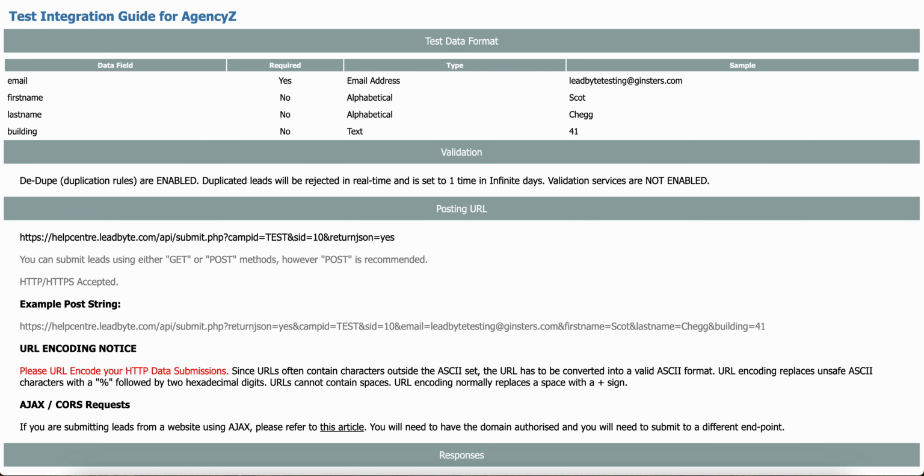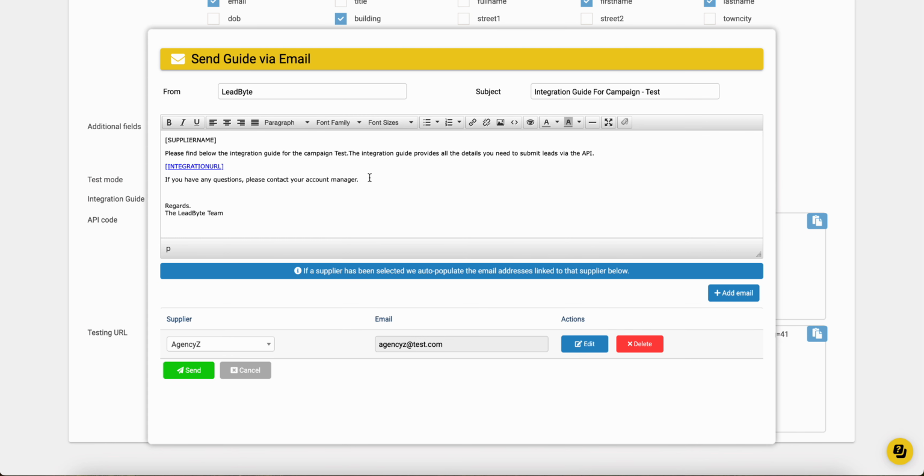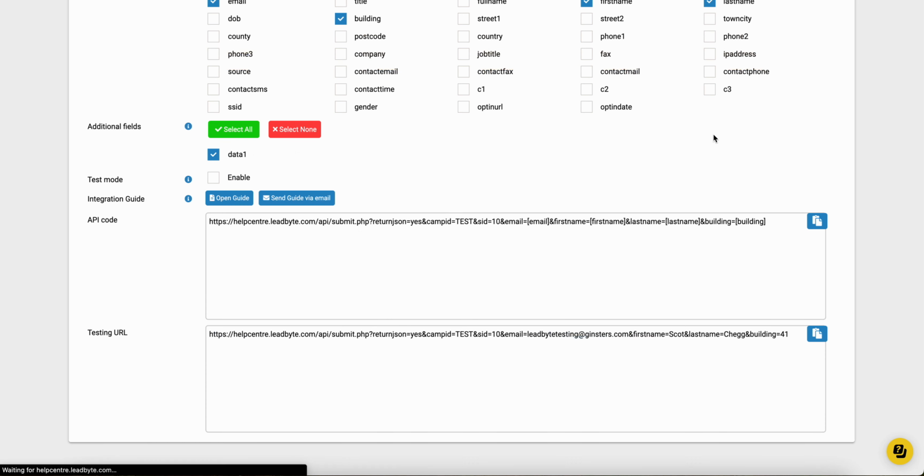So you can take that URL and give it to your supplier, or you take that information and add it to your form builder, or you can send the guide via email, and that can go to as many people as you like. So you can see the difference here. So you've got your form post, so the URL. Some people call that webhook as well.